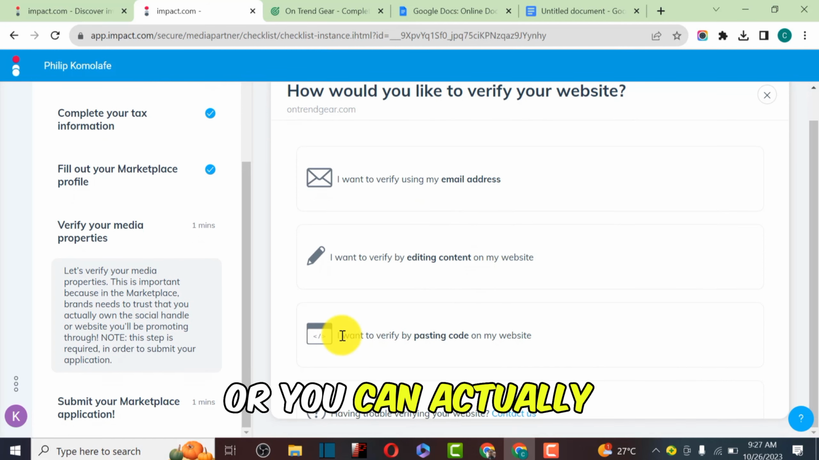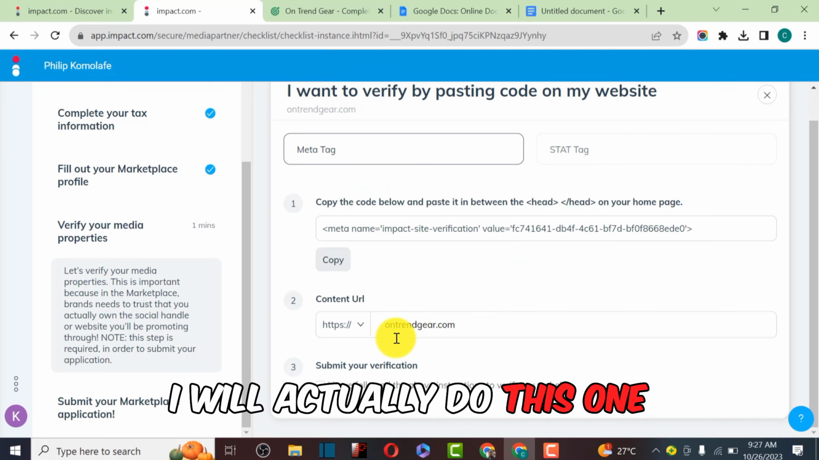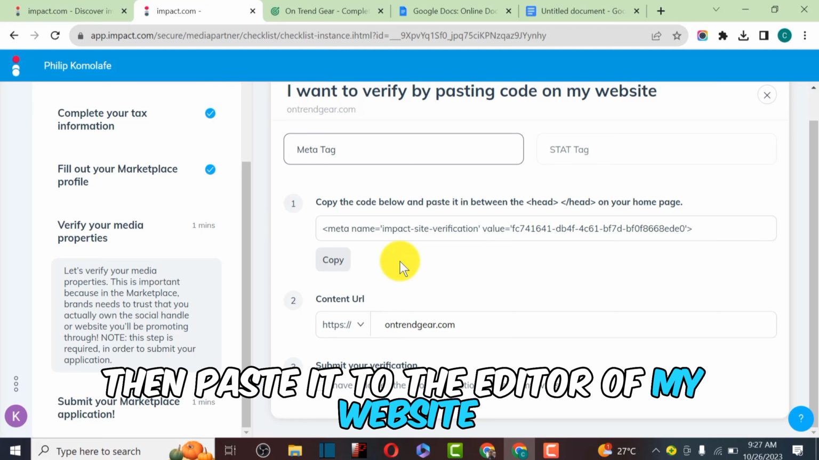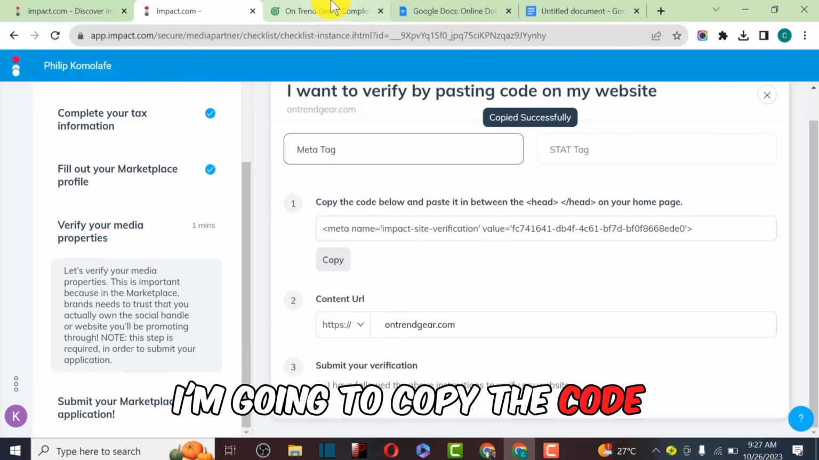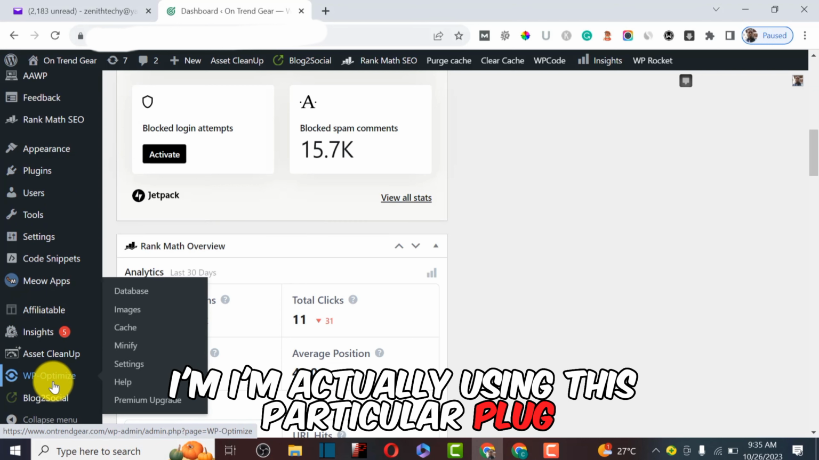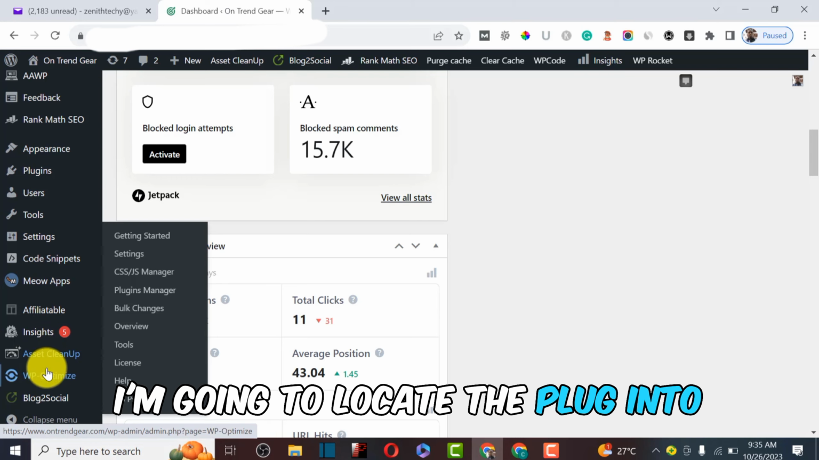Or you can paste the code to my website. So I will do this one. So copy this code, then paste it to the header of my website. So I'm going to copy the code, then come over to the header of my website. I'm using this particular plugin, which is called Insert Headers and Footers. So I'm going to locate the plugin.